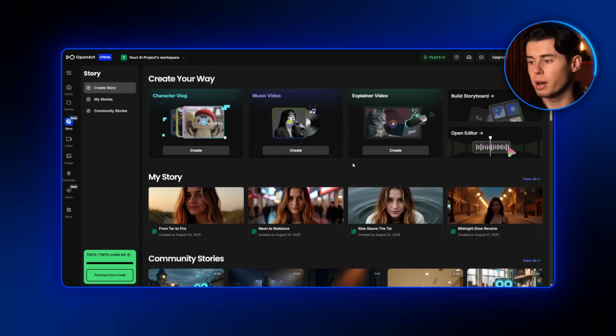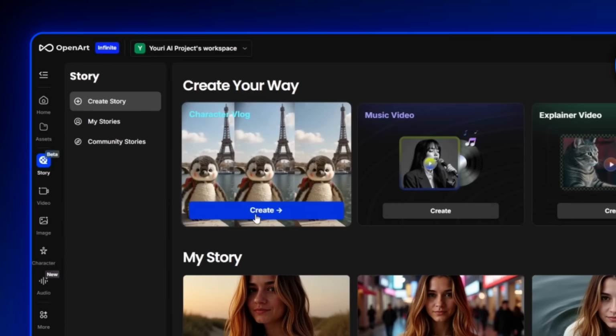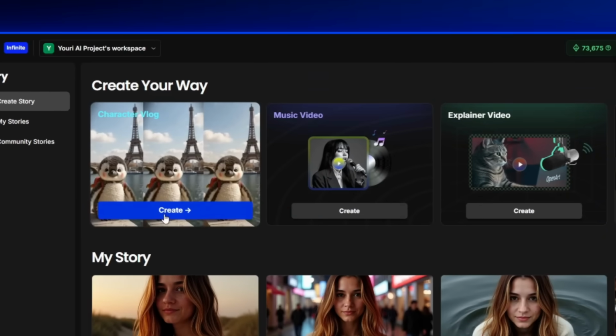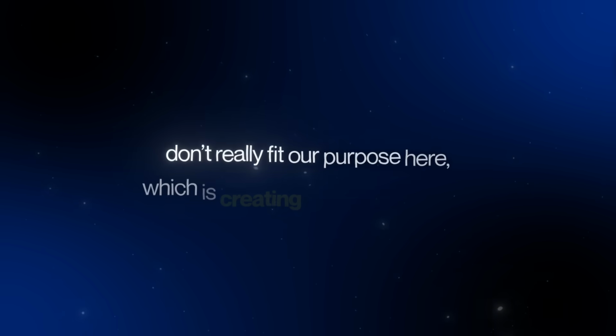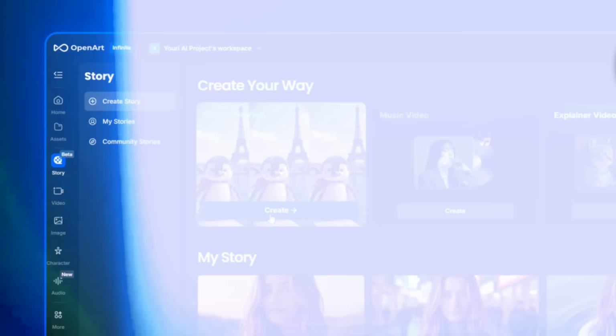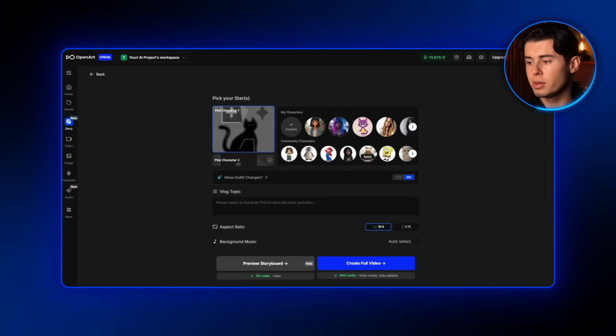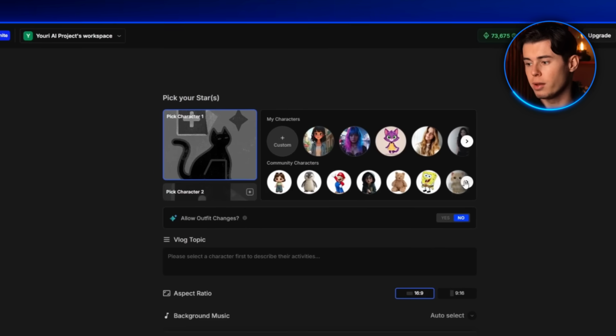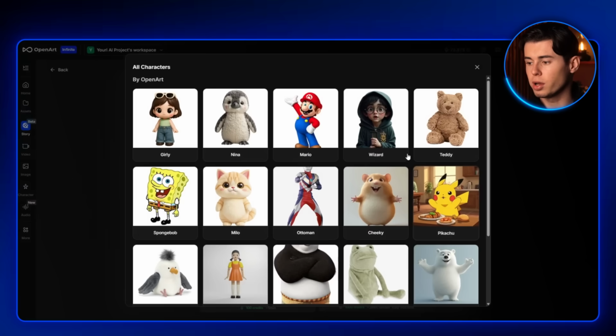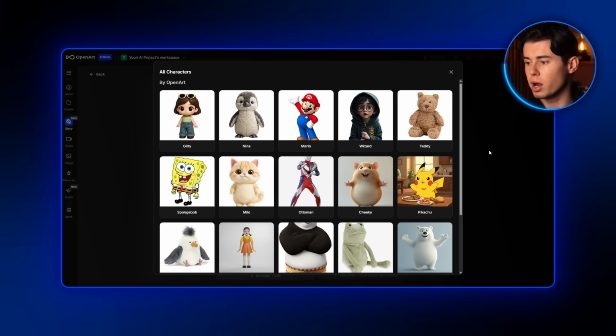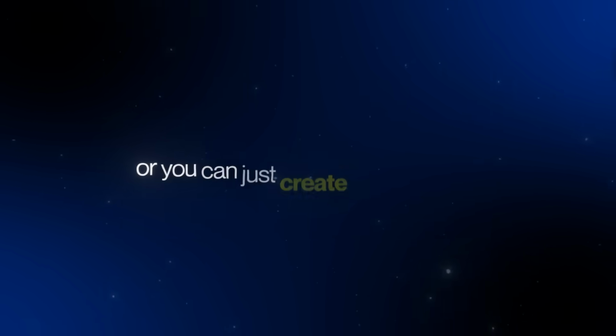And then for the story type, you want to go with character vlog, since the other two, music video and explainer video, don't really fit our purpose here, which is creating animation stories. When you click that, you'll get prompted with a new window where you can select your characters. You can either choose one or two characters, and you can select them from the Community Characters tab, and there are actually a lot of really good ones in there. Or you can just create one yourself.